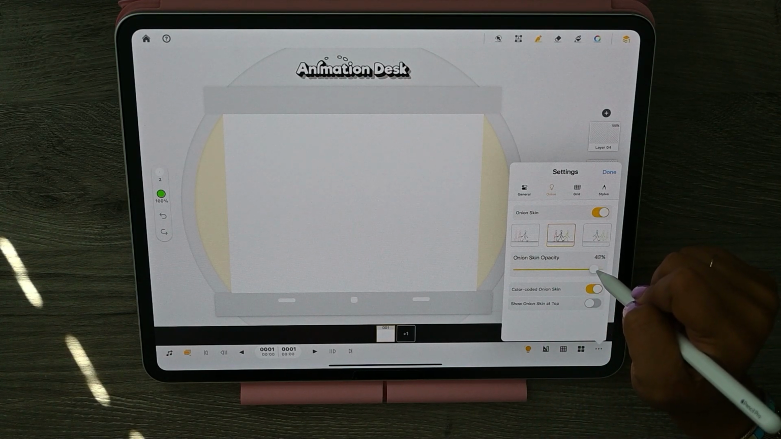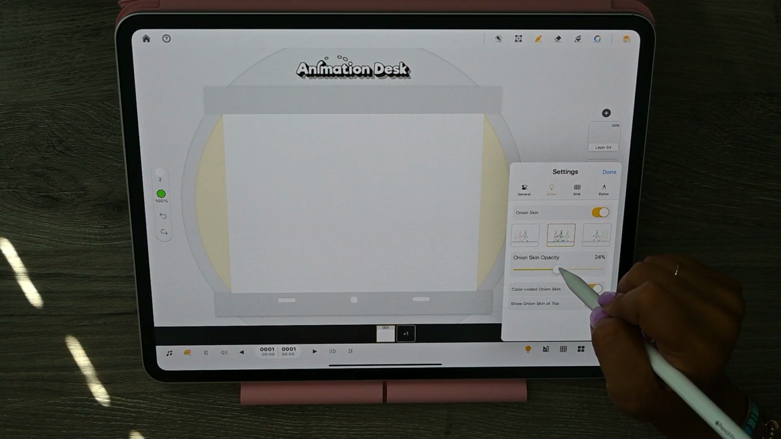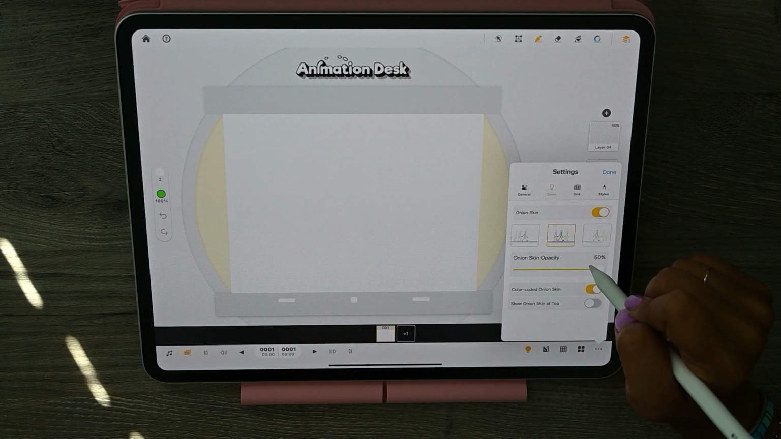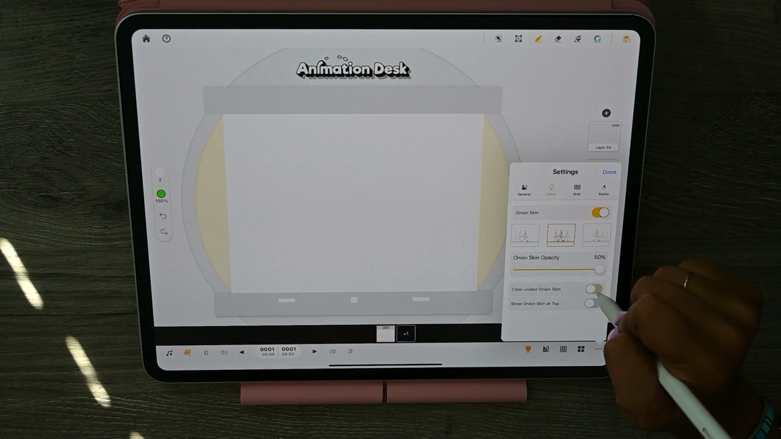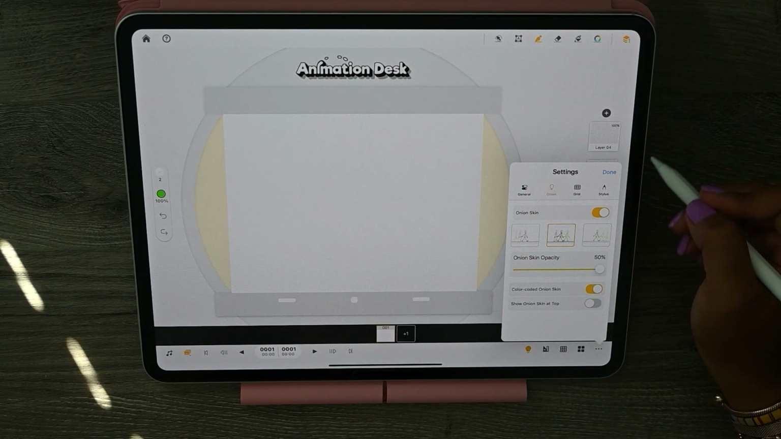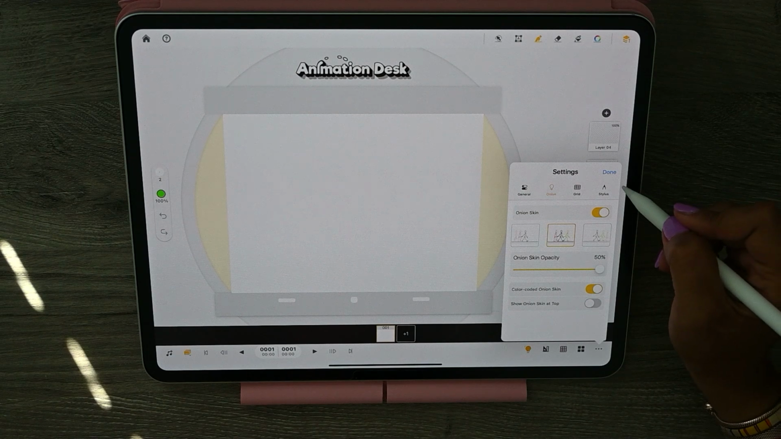But you can also adjust the opacity. That's gonna let you know how much you see, how many pages you see. So you can adjust it right there. You can tell it if you want it color coded, or just black and white. And then you can also tell it if you want the drawings to be on top or at the bottom. I always choose it to be at the bottom.